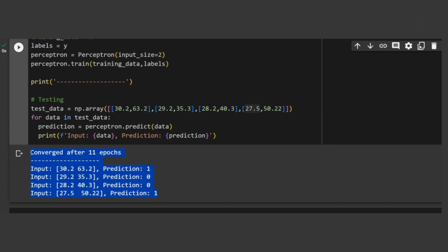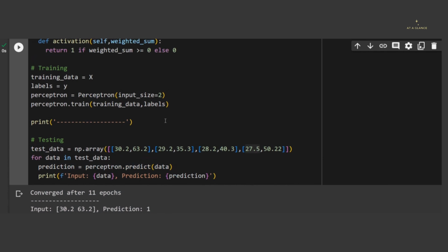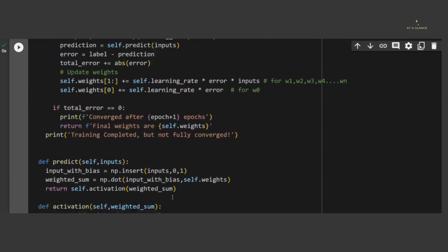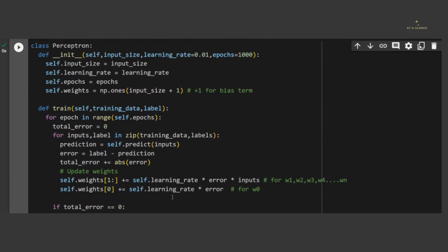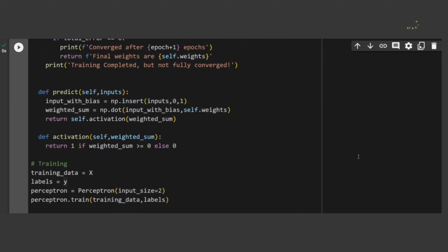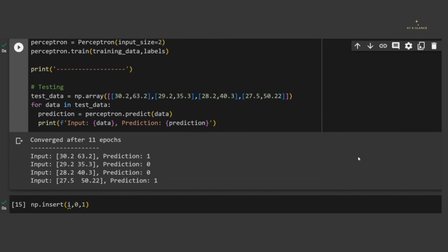You can have any number of features in your dataset, and this perceptron class will successfully train on that input data. In this code, we have put all the concepts that we have learned in the previous videos related to perceptron. I'm sure that the entire code must be crystal clear to all of you.